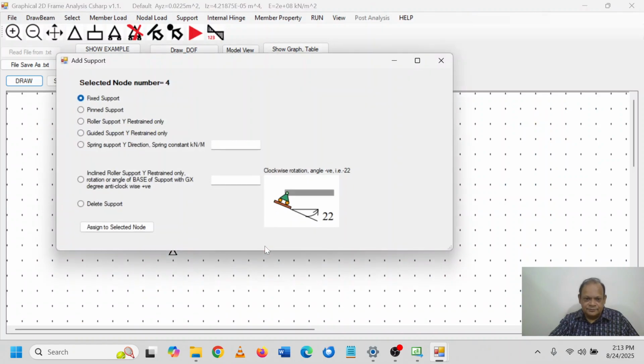Select node. Here is fixed support, this is pin support, this is roller support, this is guided support, this is spring support. In that case you have to put spring constant. This is incline support. You have to put the degree of rotation. You can also delete support.